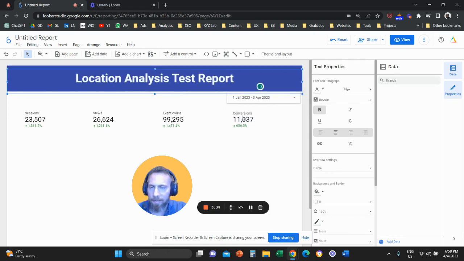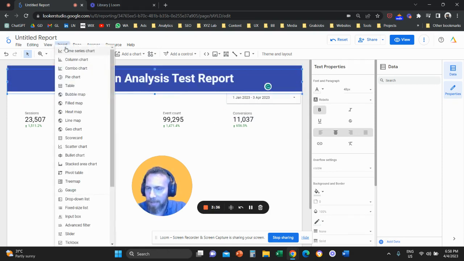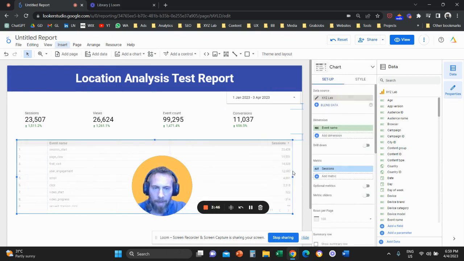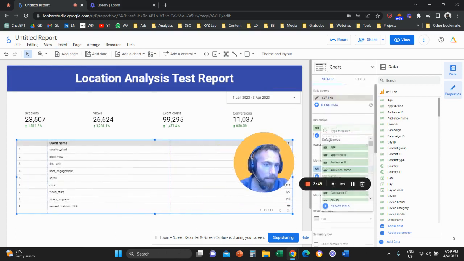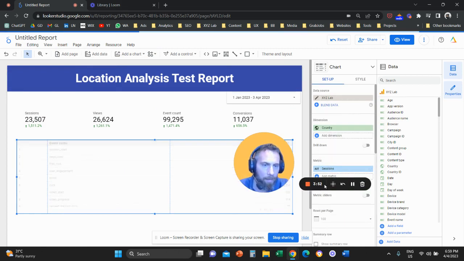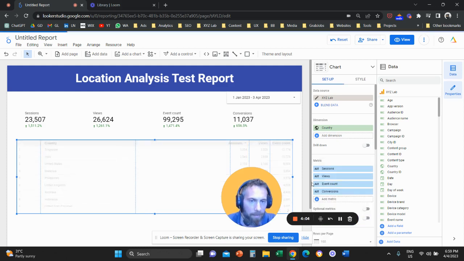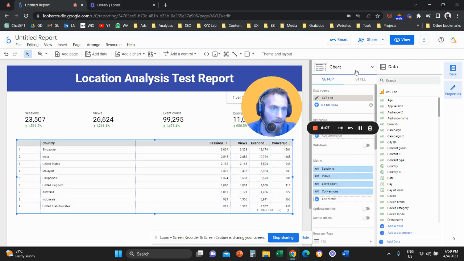So now we said that we're going to build a location analysis report, and it's all about the countries and their performance. So we're going to click on Insert, and the first thing I'm going to do is add a table and paste it here, and on the right-hand side change the dimension to country. And then in the table, we're going to add all the metrics that matter. So sessions, views, event count, which is the soft KPIs, and conversions, which is the hard KPIs.